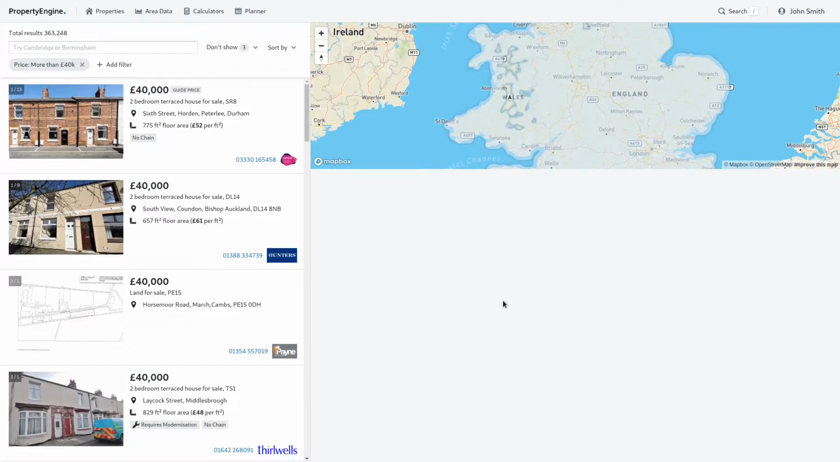PropertyEngine has many different search filters built in to help you quickly find different types of investment properties. In this video, I'm going to show you how to use the different search filters that are available on the website. Now, when you first load up PropertyEngine, you'll see the list of properties here on the left, and you've got your search filters here at the top.